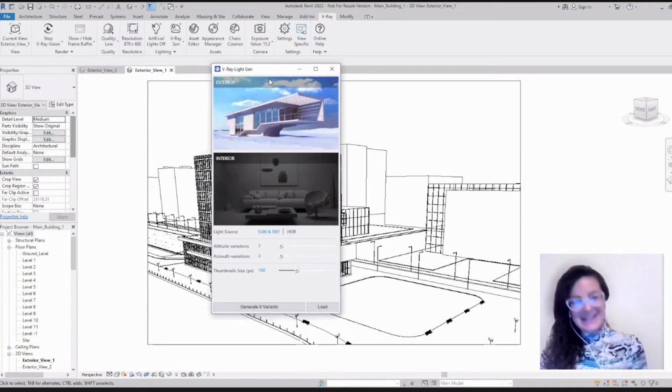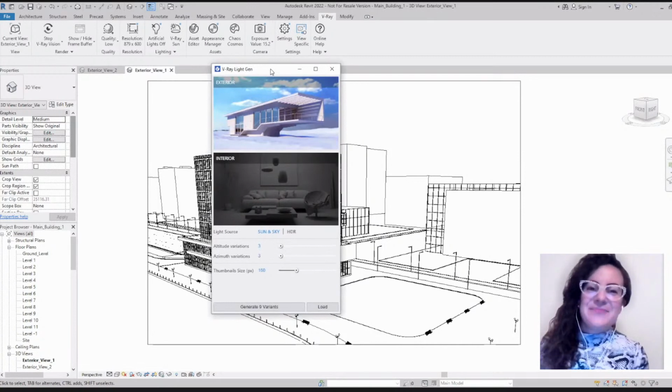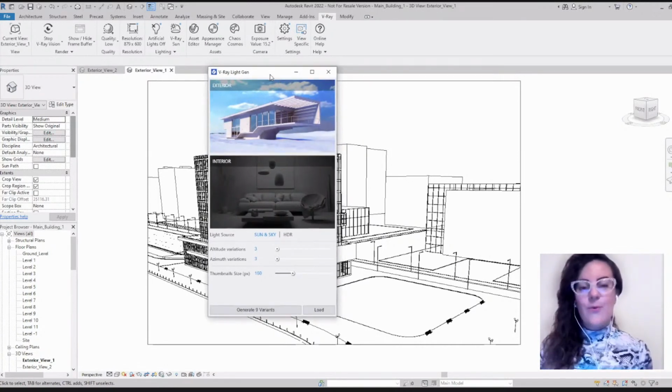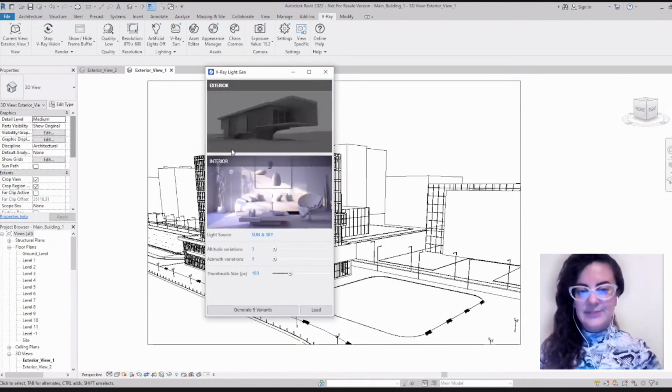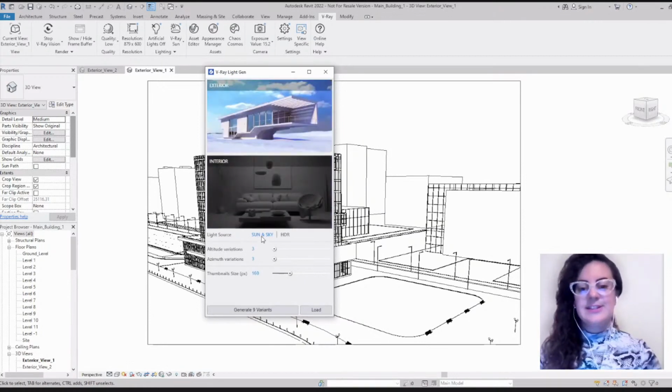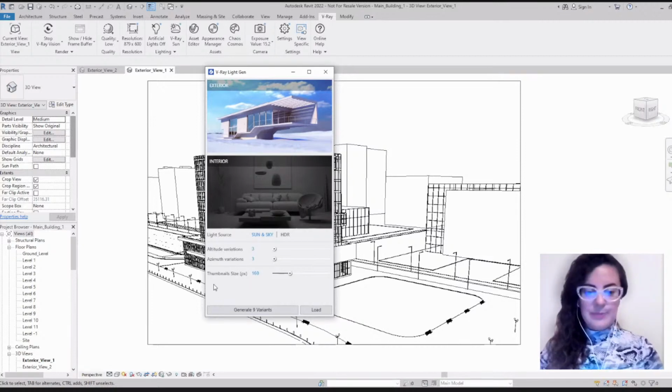Okay, so it will help you generate various lighting scenarios. Once you open it, the first thing you need to pick is whether you want to generate exterior or interior scenarios. The difference is that for interiors, we can only play with sun and sky, whereas for exteriors, we have sun and sky or HDR. In case of sun and sky, it will generate as many altitude and azimuth variations as you specify, and those will appear as tiny thumbnails. Here you can specify the size of the thumbnail.